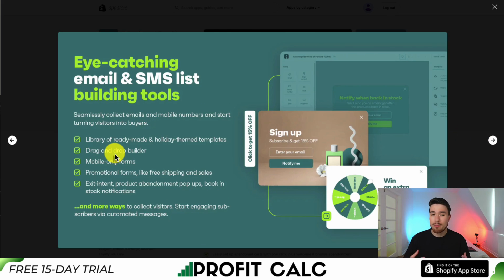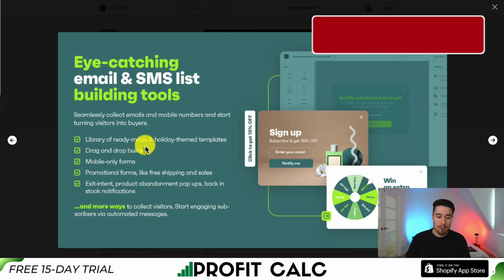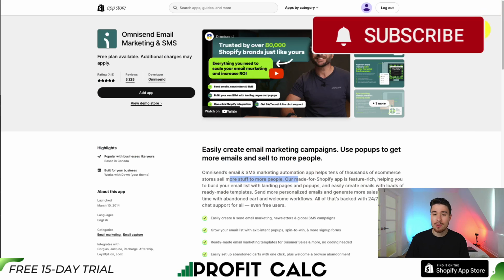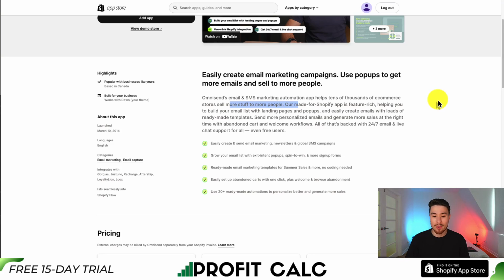They're also going to have different pre-built themes, as well as a library of ready-made and holiday-themed templates and promotional forms like free shipping and sales. And they're going to have fast support available 24/7 as a customer, which is really great so you can get quick responses and your issues solved in a timely manner.